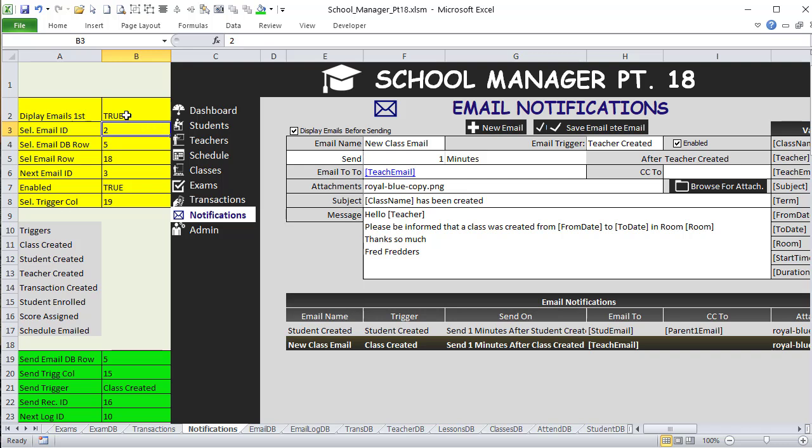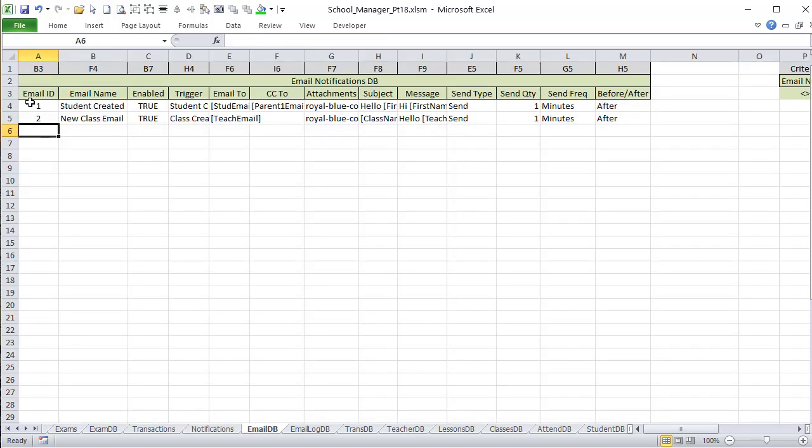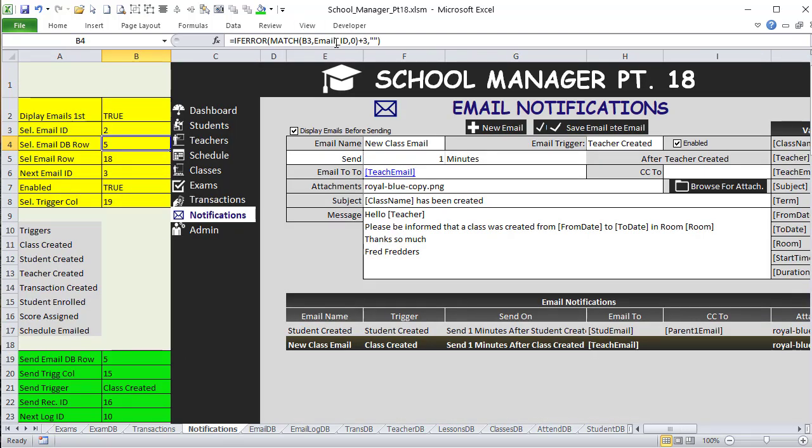Also, I want the selected email ID, just like we have individual. Each email we create is going to get a unique and new ID number. We're going to put that ID right here. I also need to know the database row that we're going to be setting. That's going to be here. Our email database is located right here. I want to know what row. Our first one's going to be row 4. So of course we're going to add 3, just like we do.